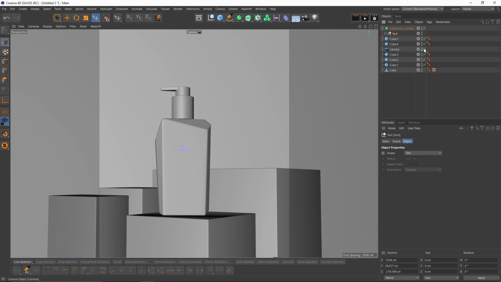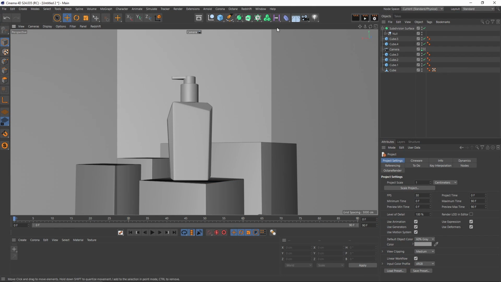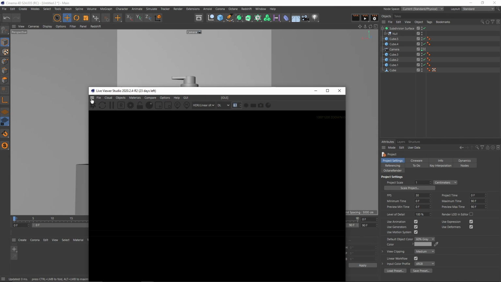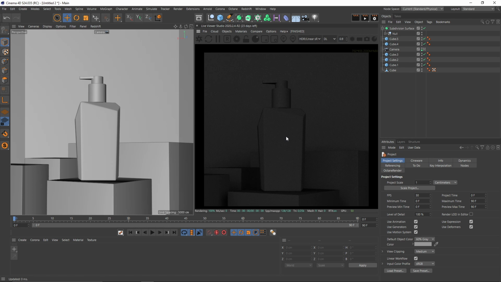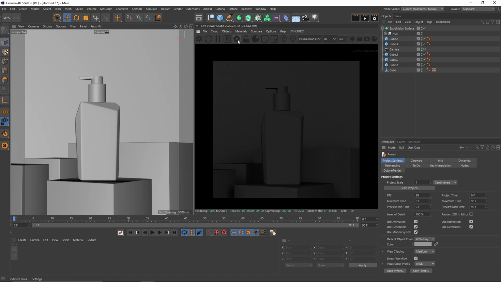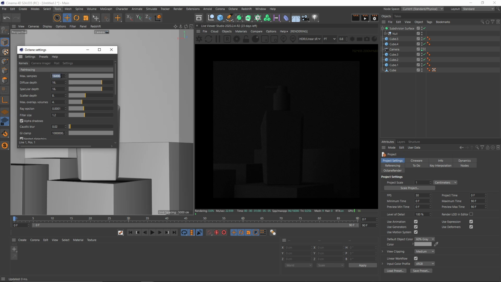Let's switch to our camera. I can slightly move that. I also forgot to change my layout. Let's change it to standard. I will click Live Viewer window, Octane, and I will lock it over here. And let's hit render. First thing first, let's change our render settings. I will change it to GI or path tracing. We don't need that much samples. I will lower these.